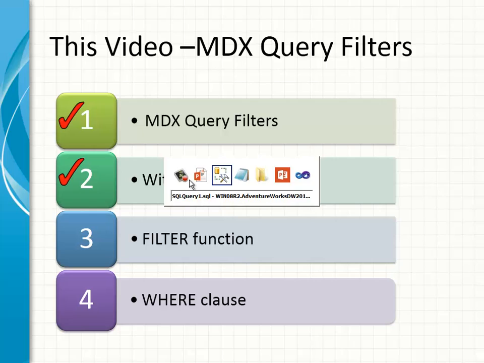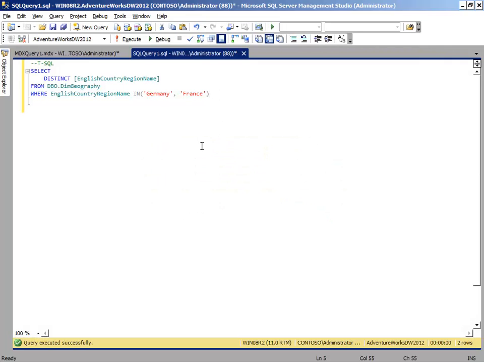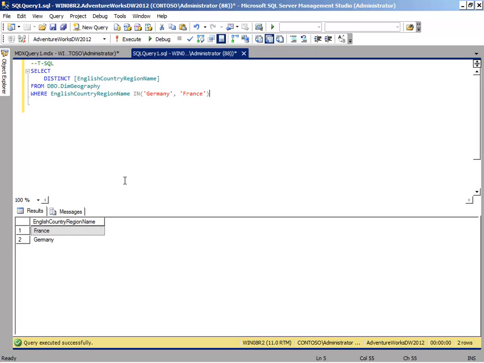Let me switch to SQL Management Studio. I have an example here which is a SQL query, and it says English country region name in Germany and France. So I get the list in the output with those two country names.